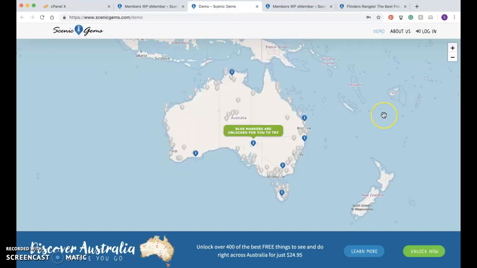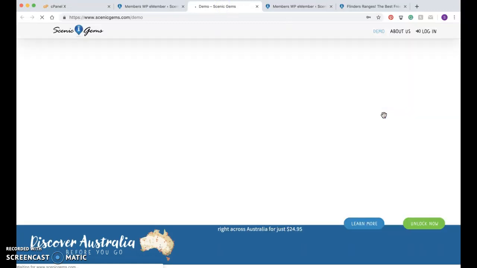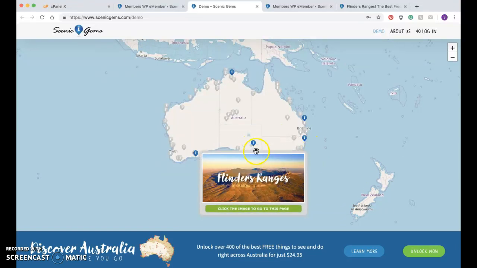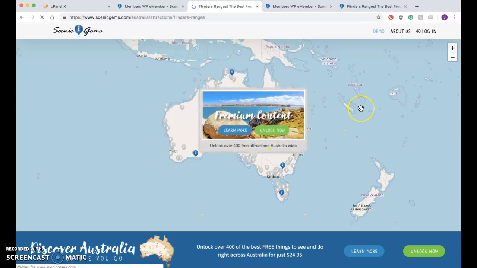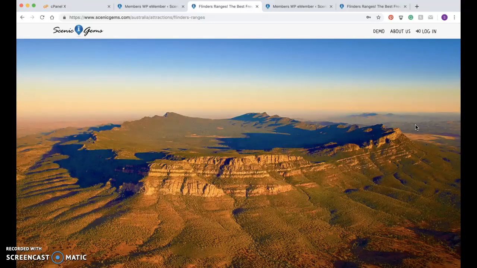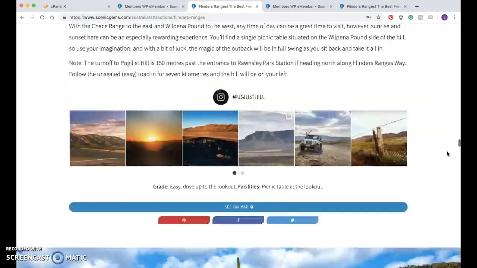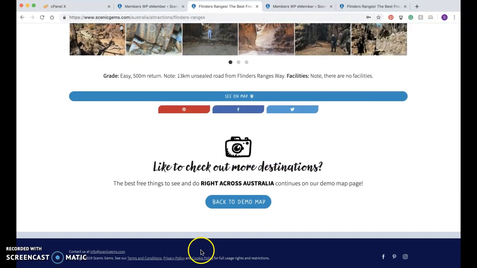Now if I go to the demo page and refresh the page, this is the live site. The blue markers have not changed. And if I go to the Flinders Ranges page, I would expect to see the blue cookie bar come up, and the blue cookie bar hasn't come up. And if I go down to the bottom, this has updated. So it wasn't updated before, and now it is updated.